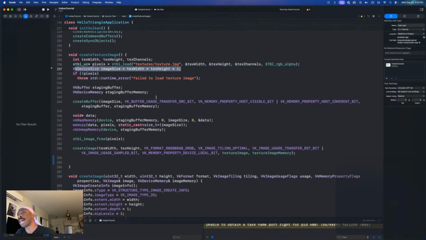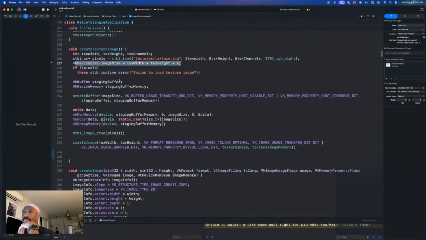I can't remember why I had to. Oh, the reason you multiply it by 4 is because each pixel has 4 bytes for the red, green, blue, and alpha channel. That's why it's times 4. Then we check if the pixels were loaded. If not, we throw an error.